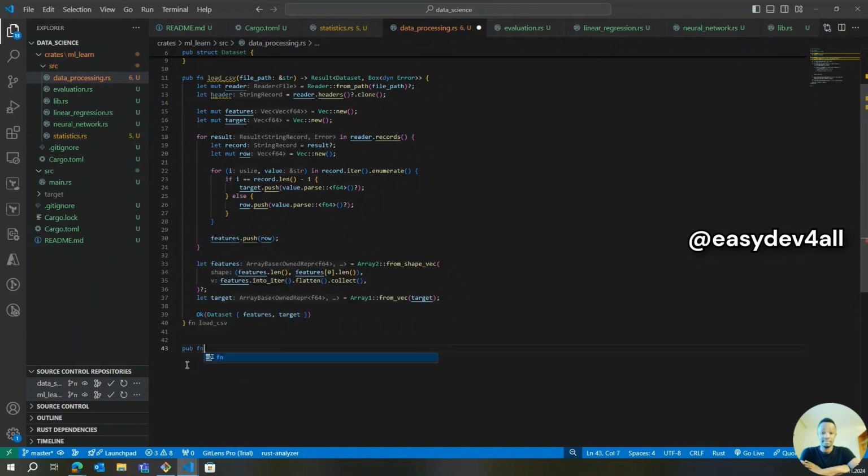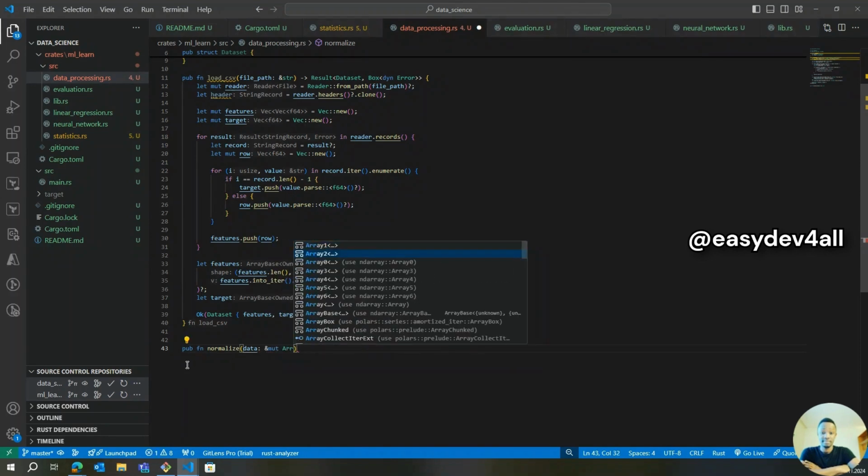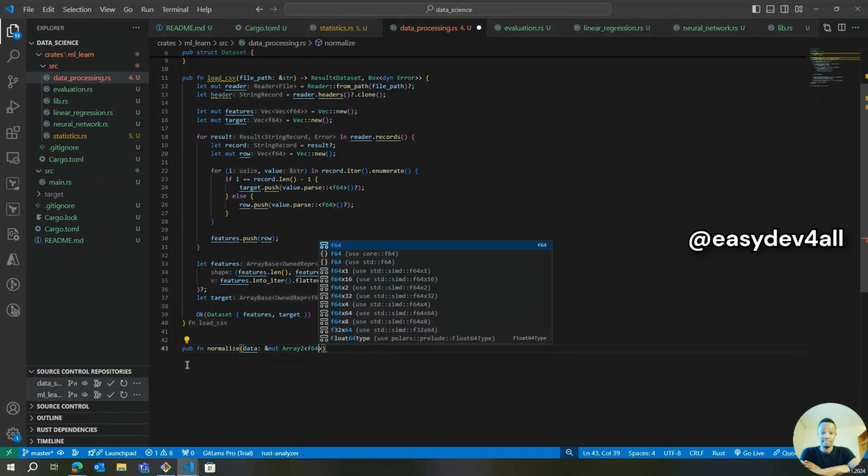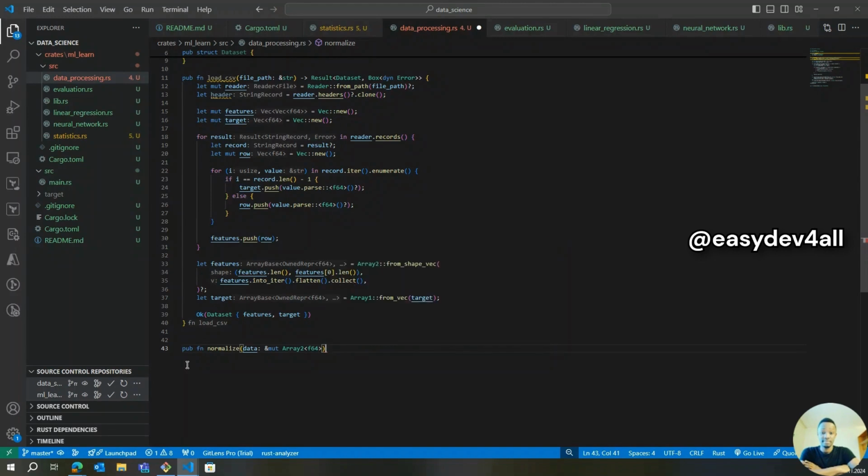Okay, so now the next function I would like to create, I can call this normalize. It's going to help us take an array and then normalize the data. It's going to take data, which is more or less an immutable reference of our array. So I'm going to make this Array2, and the type is going to be f64. And it's really not going to return anything. It's going to take a mutable reference and simply mutate the data itself. So there's really no need to return something here.